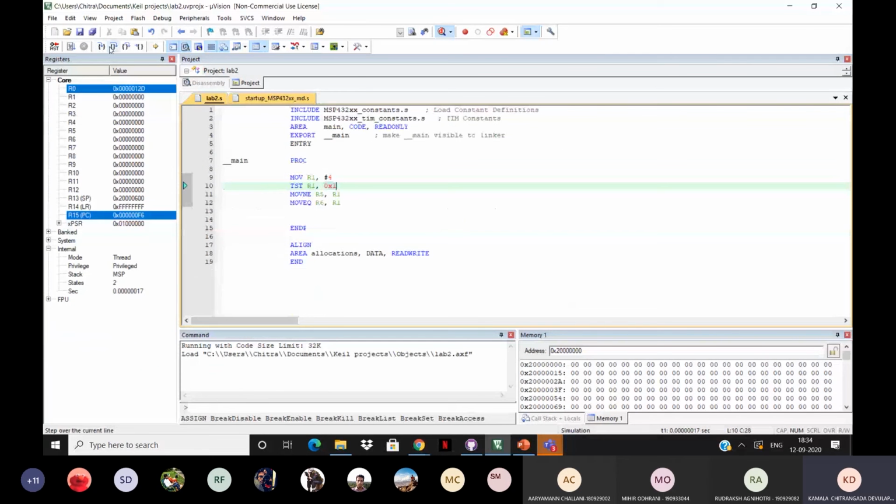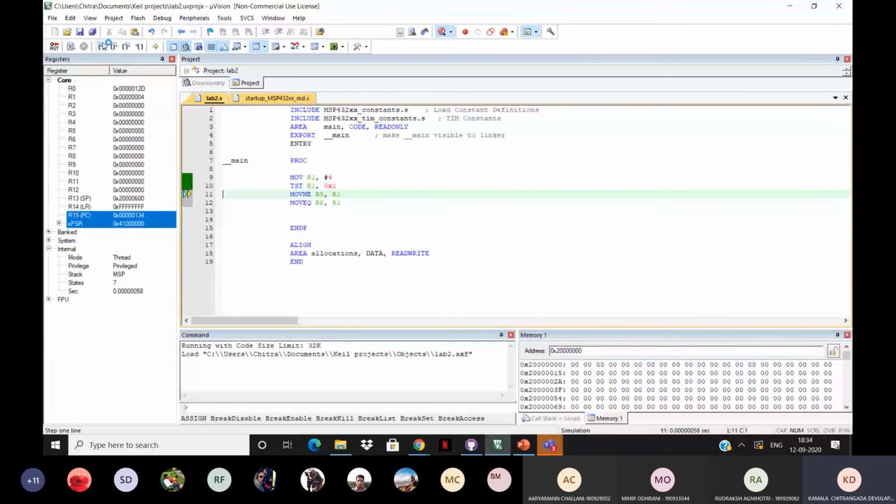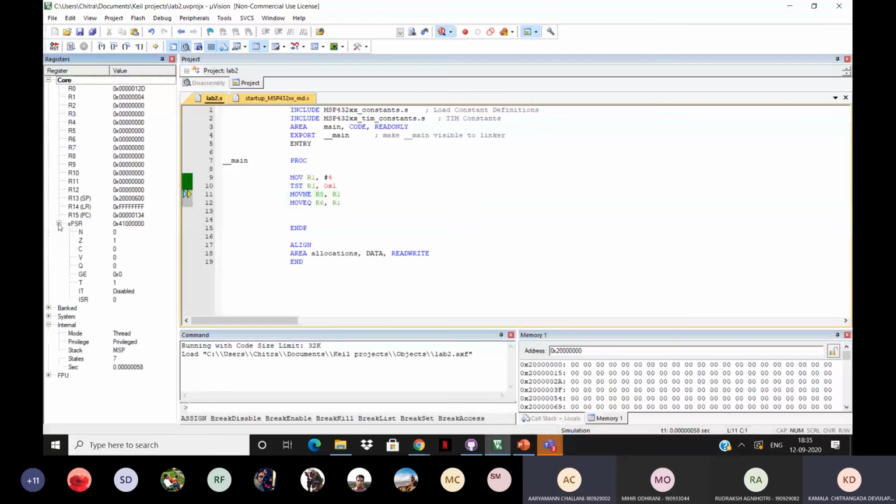So I move 4. I got 4 in my R1, and my R1 is ANDed with #1, and the result is going to be 0. But the flag is updated. So here I'll show you the XPSR. Your Z flag is updated to 1 because the result of your TST R1 and 1 is 0.